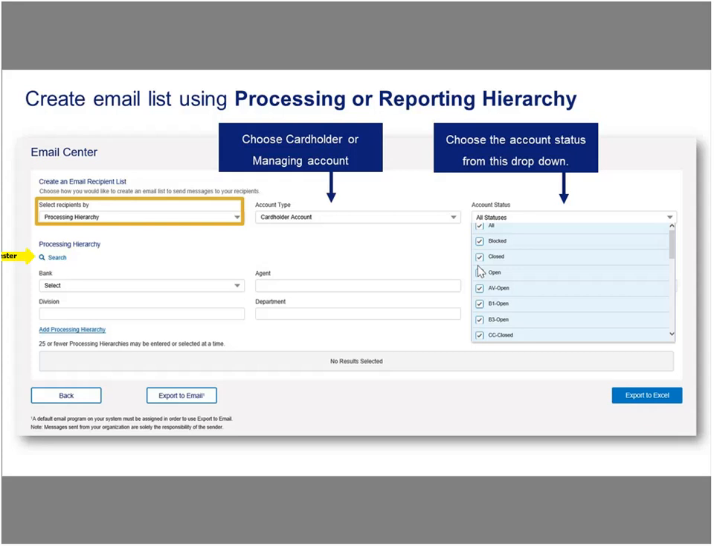So Wendy asks, what if they are not a cardholder and only an approver? Is there a selection to pick them? That is a great question. Let me think about that for a second. You could select approvers by using the managing account option instead of cardholder accounts, assuming that you have an approver tied to each of your managing account levels, which is typically the case. So if you wanted to do an email list export for all of your approvers, then you would choose managing account here instead of cardholder account, and that would give you the list of your approvers. Great question.